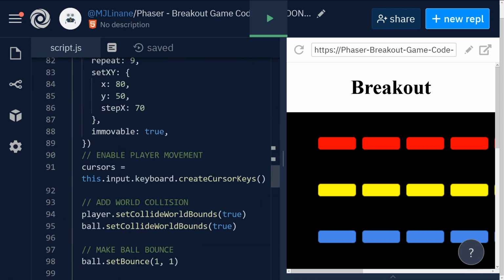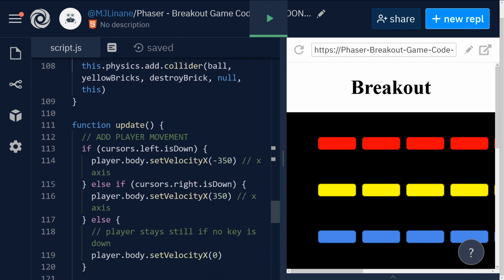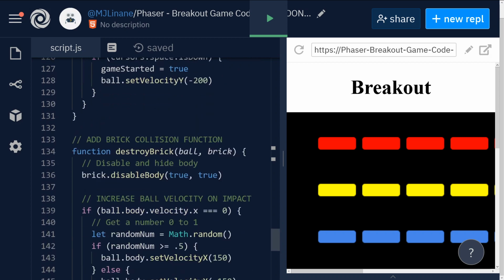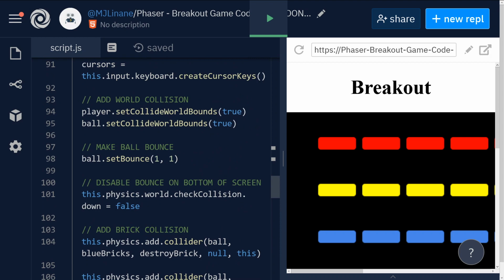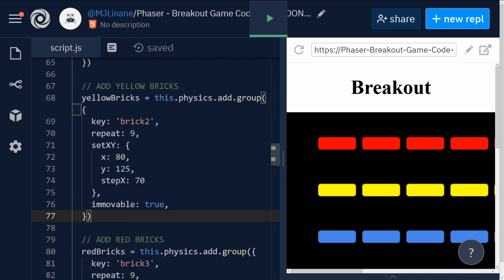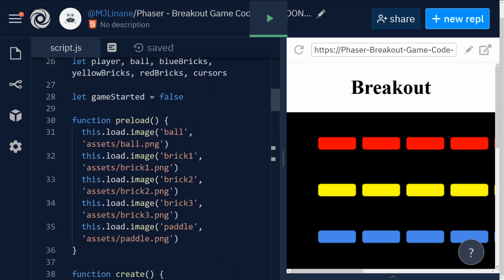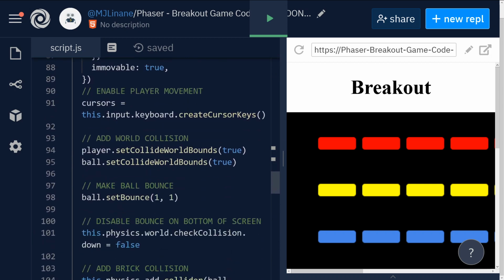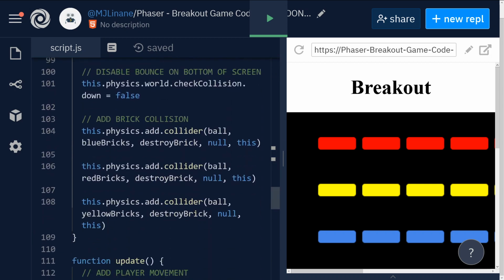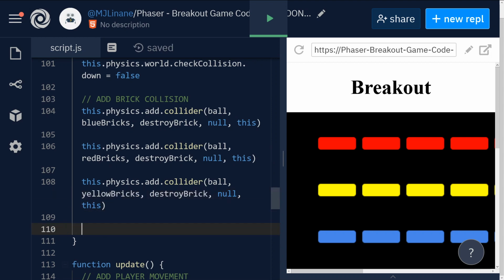Okay, so I'm going to go down to the bottom of the create function where we were. I'm usually not this zoomed in. It's preload. That's good. Create. Okay, so we will go down to where we set up the player collisions, world collisions. Let's go all the way down here. Add brick collisions. So I'm on line 110 in my script. I'm going to go below where it says add brick collisions.